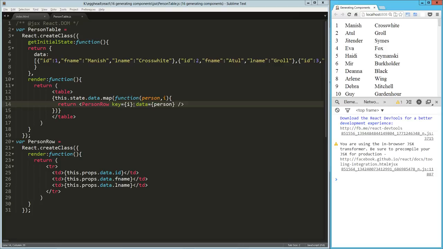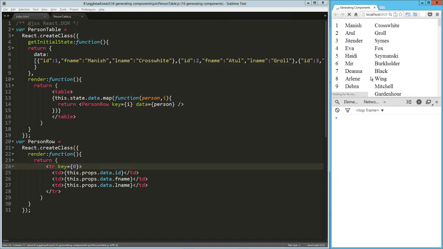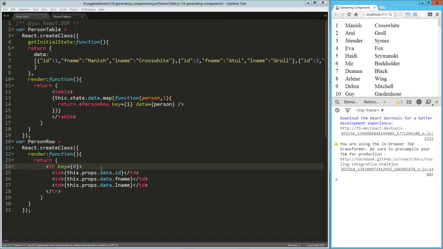Now the key needs to be unique amongst siblings. So if we jump down here on the person row and we say let's give this a key of 0 and load it up, we're not going to get an error. We're not getting an error because this component has no siblings. So it's not globally unique, it's unique to siblings. So there you go. That's a quick look at how to generate our components dynamically.